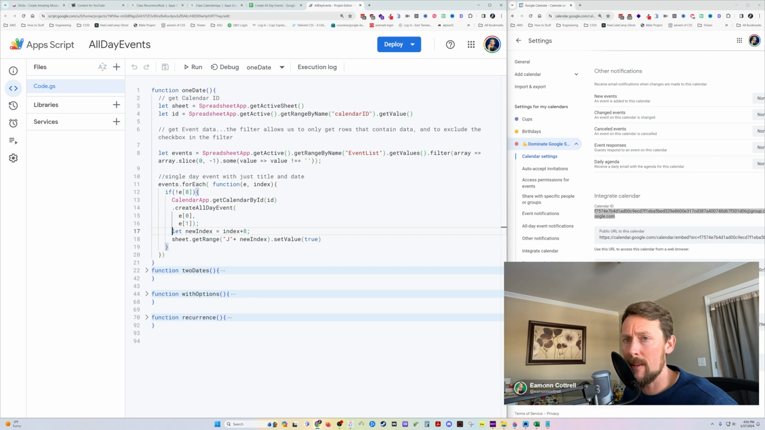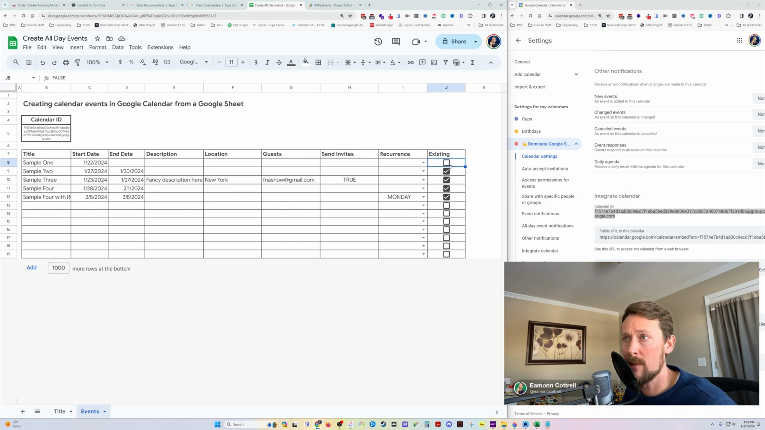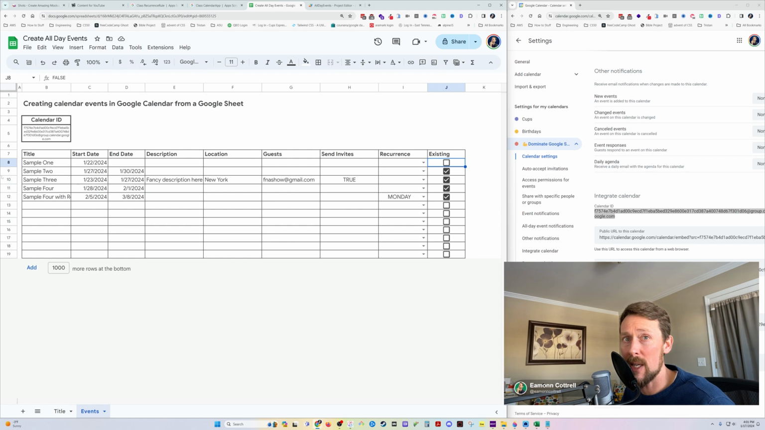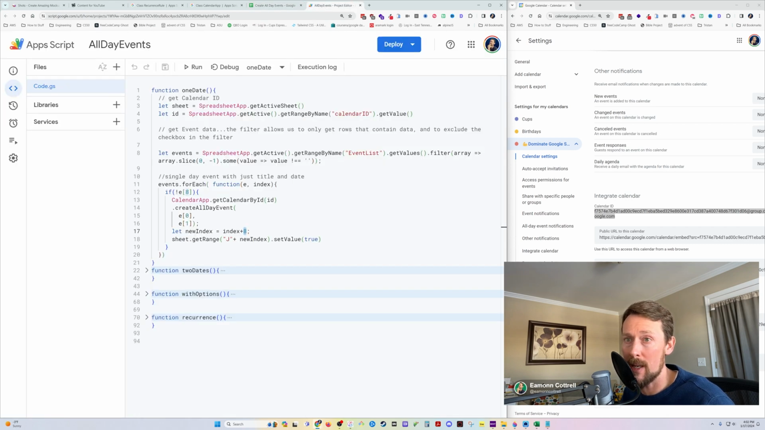And then the next two lines right here allow me to set those checkboxes in column J to true. You remember this is zero indexed, so I'm creating a new index, which is index plus 8. So in the case of this first line, the index is 0, but I need J8 to be set to true. So I'm going to create J8, or I'm going to create 8 right here.